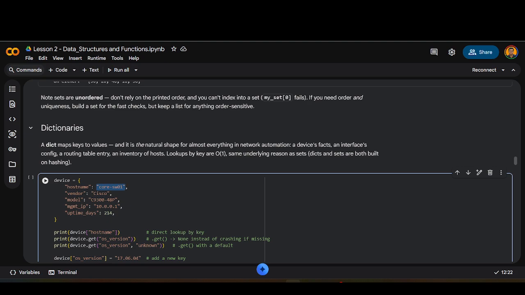But in a set you have single values, while in a dictionary you have key value pairs. So this is my key, hostname, and this is its value. All key value pairs are separated by commas. If you forget a comma, you will get an error. Now I want to do device of hostname. I want to find the hostname from this device. I can do it instantly. This is order of one time. This is what we can do.